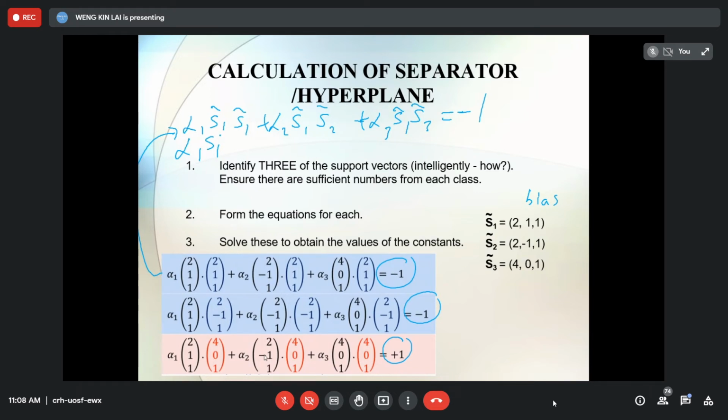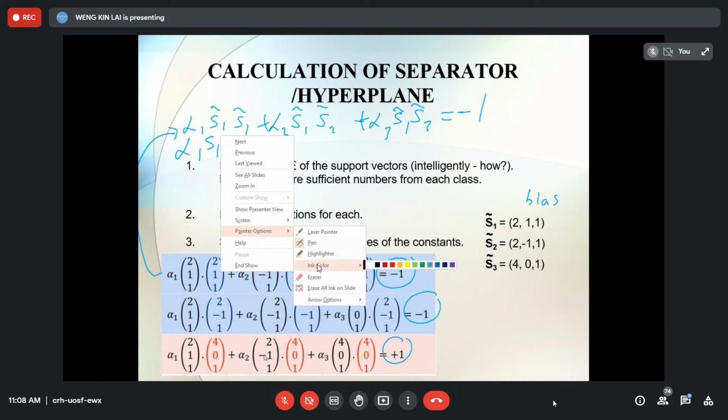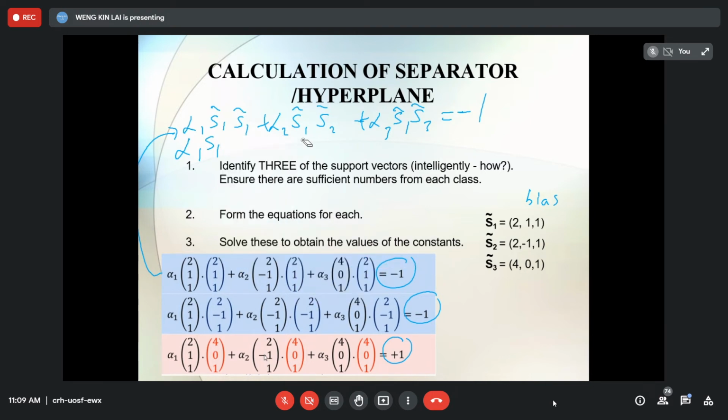Oh, actually the other way around. Let's try to see the other way around. This will be S2, S1. Actually, it's the same thing, right? But remember, just follow the convention here.